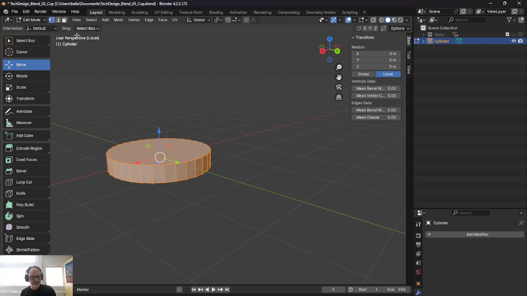If my keyboard works, that would be amazing. It's not working, so we'll have to use my laptop. 1, 2, 3, 1, 2, 3.